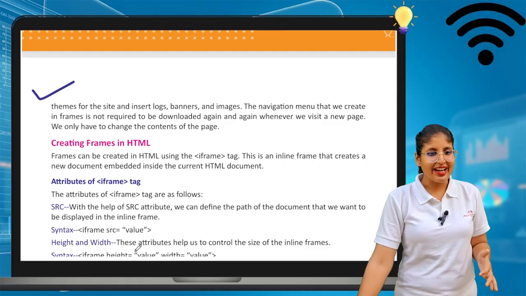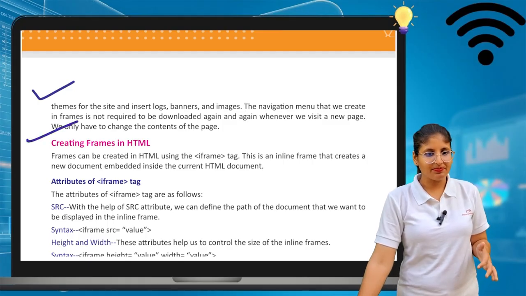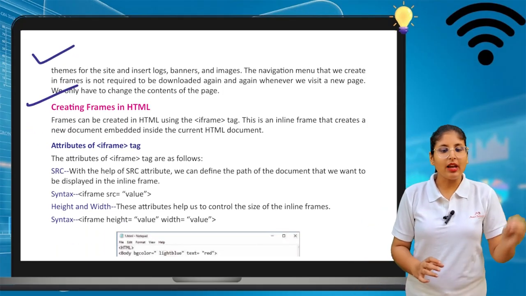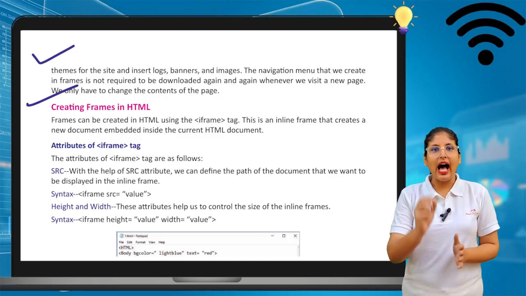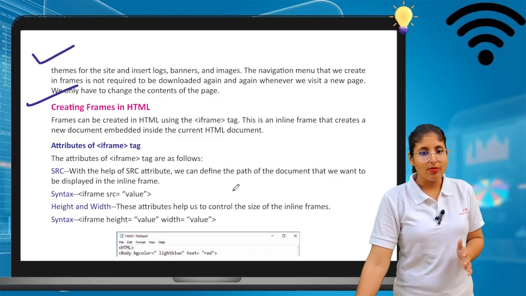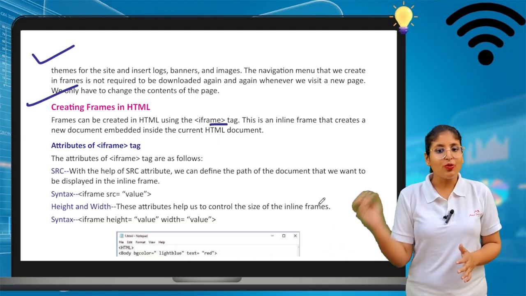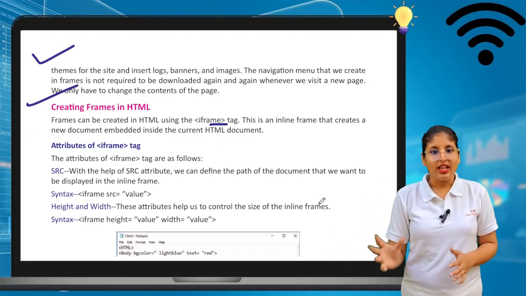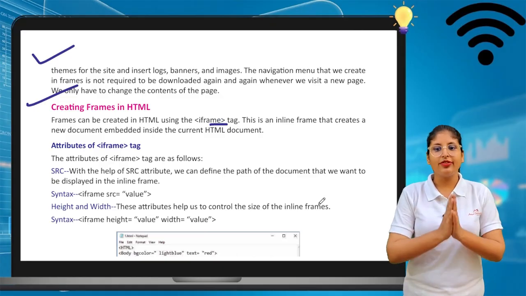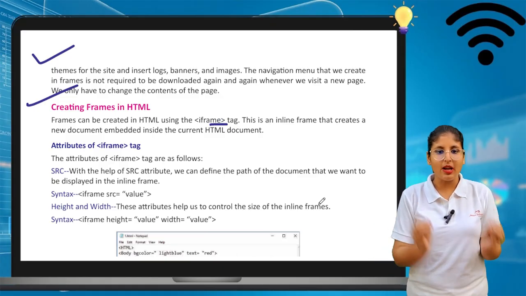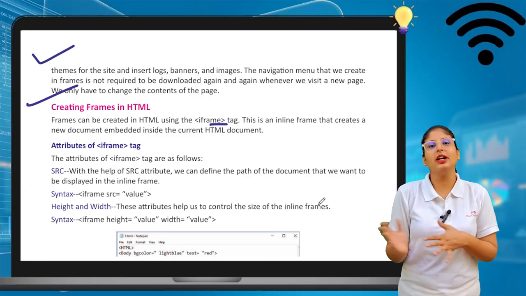Okay, so creating frames in HTML. A frame can be created in HTML using the iframe tag. In HTML we use different tags, so we use the iframe tag. This is an inline frame that creates a new document embedded inside the current HTML document.